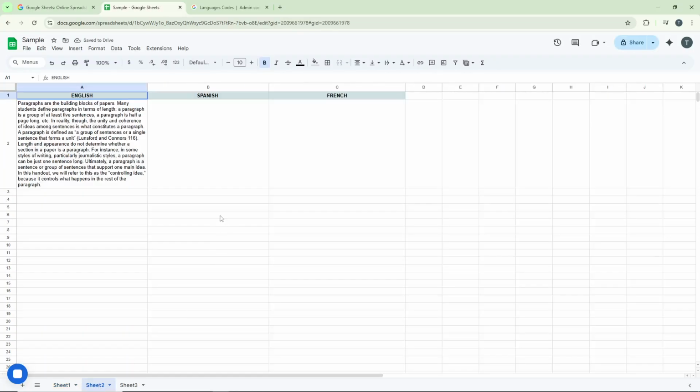For this tutorial, let's say you have some sample data already set up. Perhaps you have a column with English text and you want to create translations in Spanish and French columns right next to it. Before we jump into writing the formula, there's an important step we need to take first.